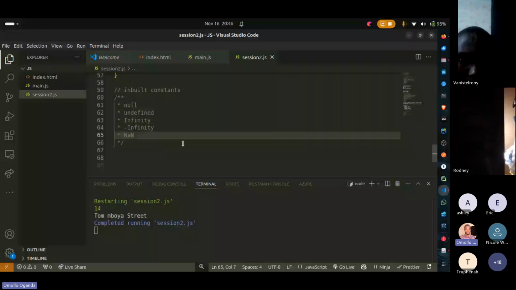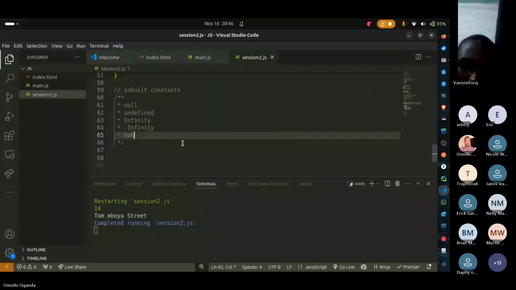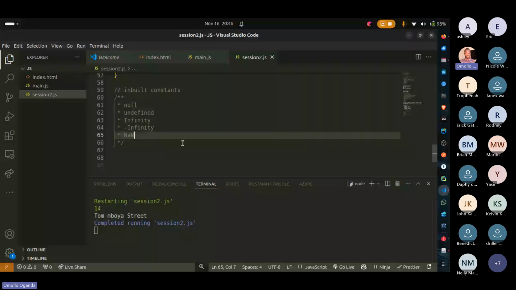And then what else can we talk about again? What else? I think we can start with this. So when we talk about constants, remember when we declared a variable, we can either declare, then we assign. And so we have a constant variable. So let's talk about the constants. Now, starting with the null.